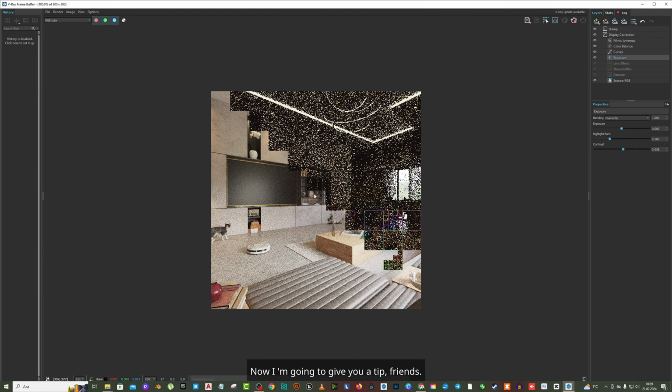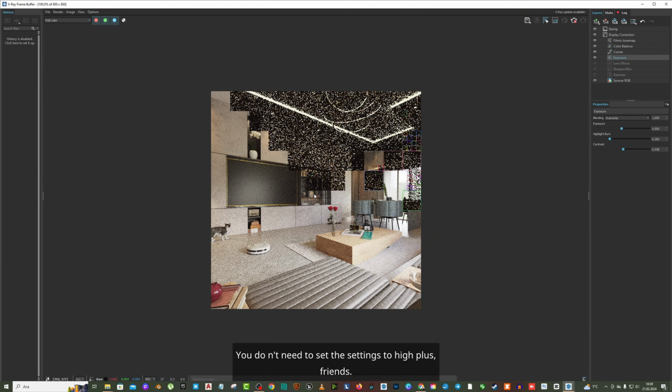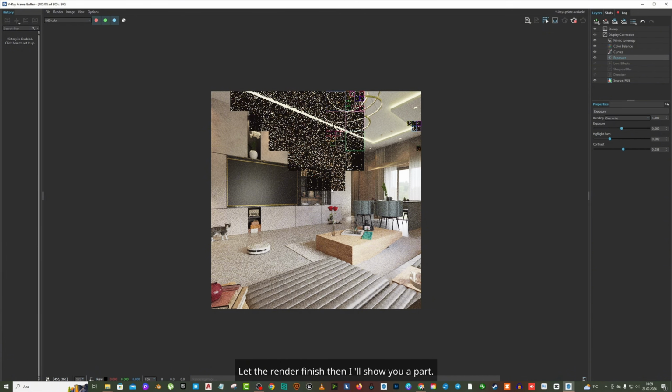Now I'm going to give you a tip, friends. In high render, there's no need to do high plus. You don't need to set the settings to high plus, friends. Let the render finish, then I'll show you a part. You can also render there, friends.